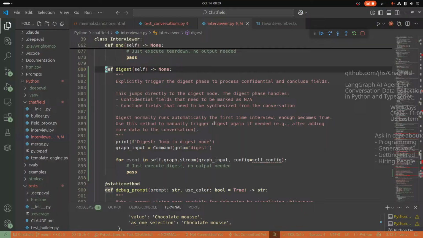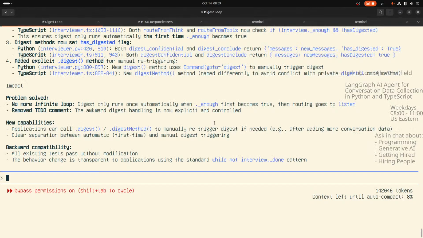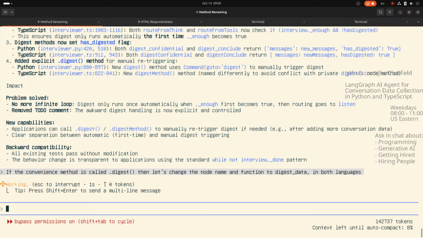So let's change the node name. Backward compatibility. Wait, if the convenience method is called .digest, then let's change the node function to like digest fields. Or what is it? Let's just say digest data. Change the node function and the node name in both languages. Let's just do that.